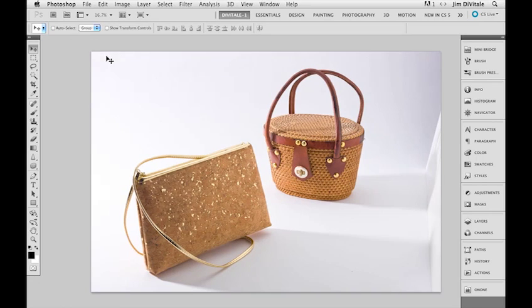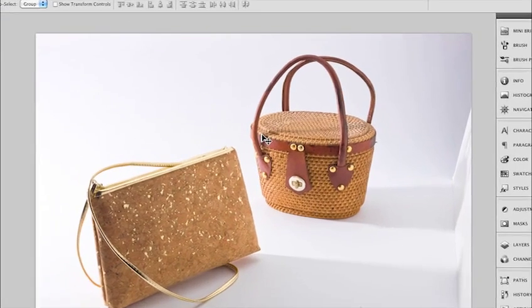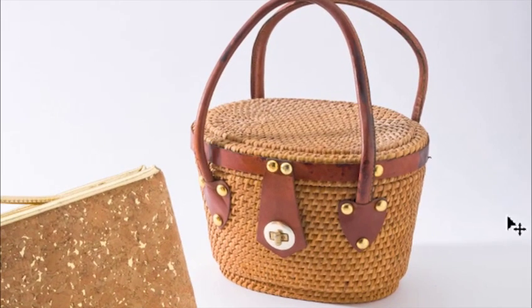Okay, the first thing I'll do is just hit my F key once to get me into full screen mode here. And I'm looking at it, I'm liking the overall exposure. I see just a couple of minor things that I need to do. I see a little bit of something hanging out over the side of the purse here, a little piece of material that needs to be cloned out real quickly.